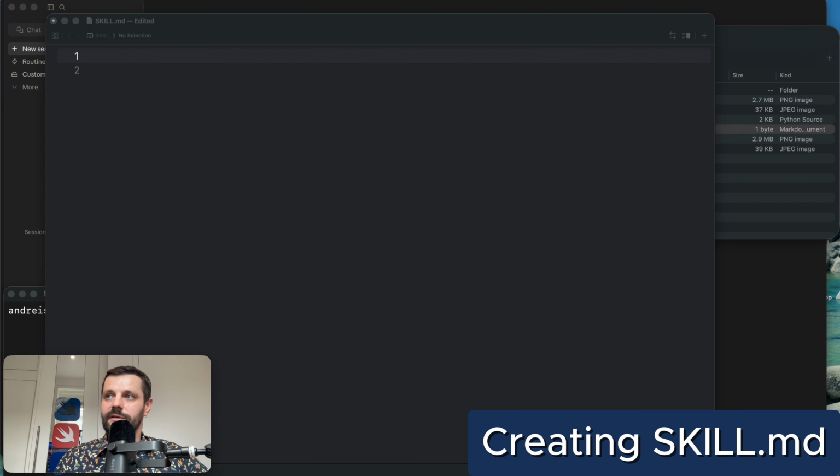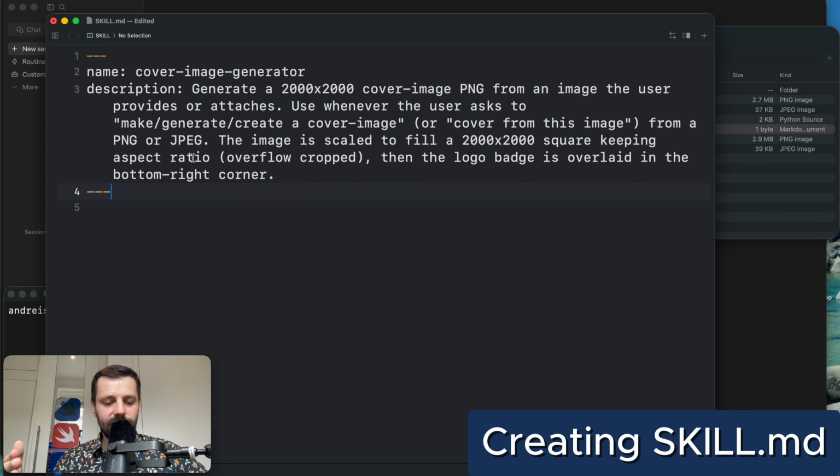So let's first create the minimum for the skill. It requires the name of the skill to be provided. So it's going to be the cover image generator. And it requires some description. So here I say that it generates a 2000 by 2000 cover image PNG from an image the user provides or attaches. Use whenever the user asks to make, generate, or create a cover image from PNG or JPEG. The image is scaled to fill the 2000 by 2000 square, keeping aspect ratio, overflow cropped. Then the logo badge is overlaid in the bottom right corner.